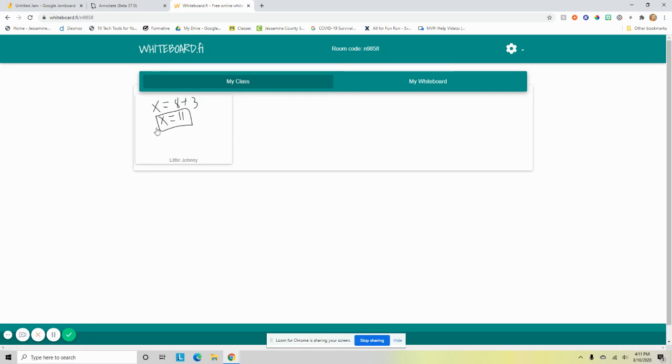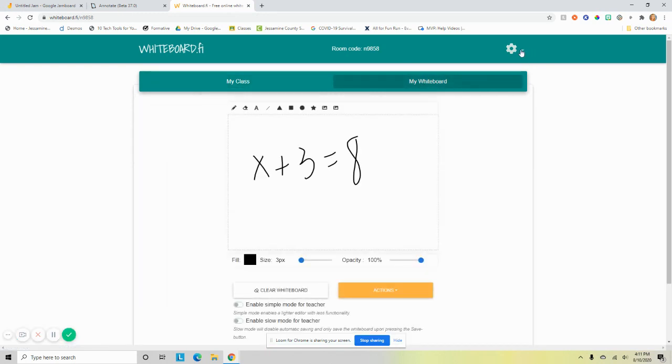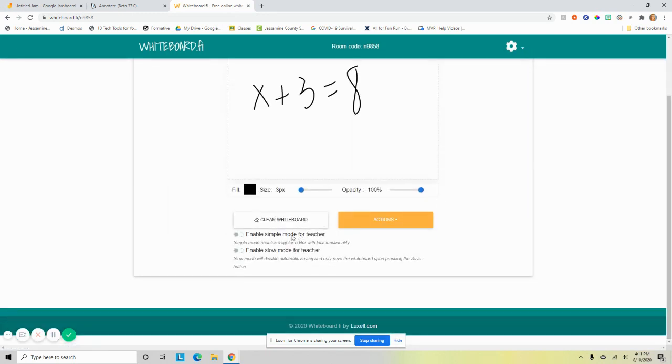Now Sally's might be right. It might be x is 5 and this. But they can't see anybody else's. They can only see mine and theirs. But it gives me an instant view of who is getting things right and who is getting things wrong. And these are done as you go, so that you have a new room code every time. But again, this is called Whiteboard.fi. It is a really great tool.